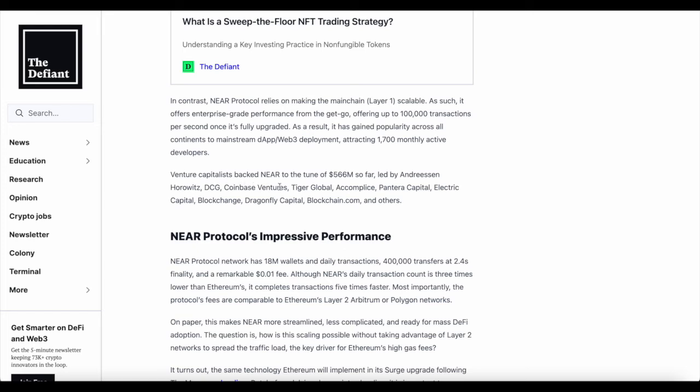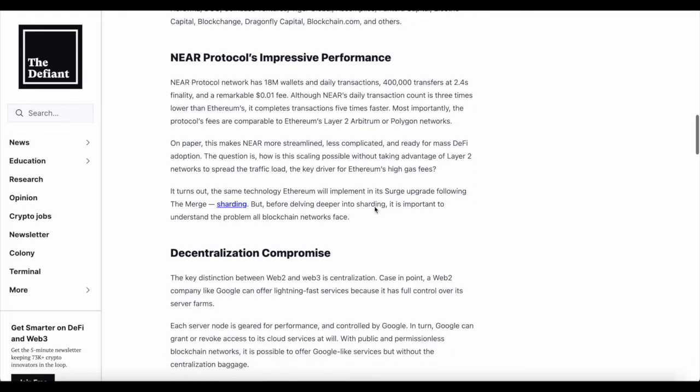Venture capitalists back Near to the tune of $566 million so far, led by Andreessen Horowitz, Coinbase Ventures, Tiger Global, Pantera Capital, Electric Capital, Blockchain Capital, Dragonfly Capital, Blockchain.com, and many others. Now, Near Protocol network has 18 million wallets and 400,000 daily transactions at 2.4 seconds finality, and a remarkable $0.01 fee.